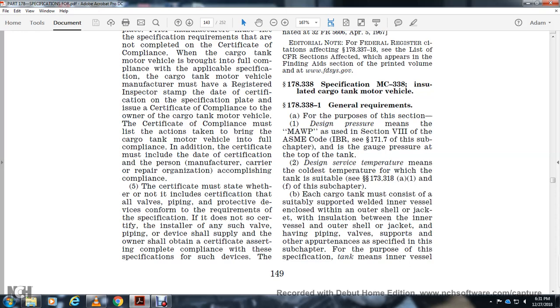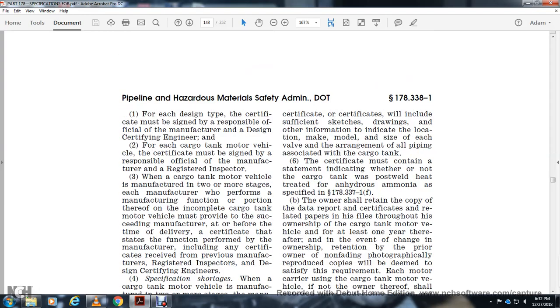of the specification. If they are not so certified and installed, any of the valves, pipes, and devices supplied with the owner shall obtain the certifying and asserting a complete compliance with the specification of such devices. Certificate and certification will include a sufficient sketch or drawing and other information to indicate the location, make, and model of each arrangement of all the pipe associated with the cargo tank. The certification must contain everything indicating whether or not the cargo tank was post-weld heat treated, as specified in 178.337-1F, for anhydrous ammonia.